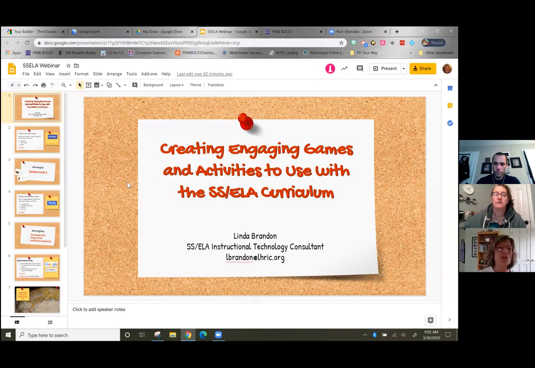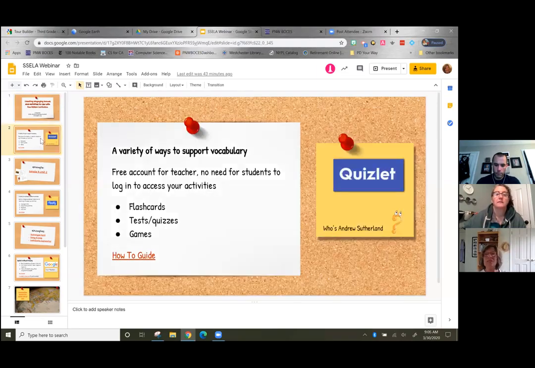First of all, I'm going to address vocabulary. Since vocabulary is such a big part of SSELA and social studies, we're going to look at an old tried and true tool, Quizlet. I'm not sure if any of you have used it before. It's been around for 15 years, believe it or not. And did you know that it was created by a high school student who was studying for his French quiz, and wanted to figure out a cool way to study his French vocabulary?